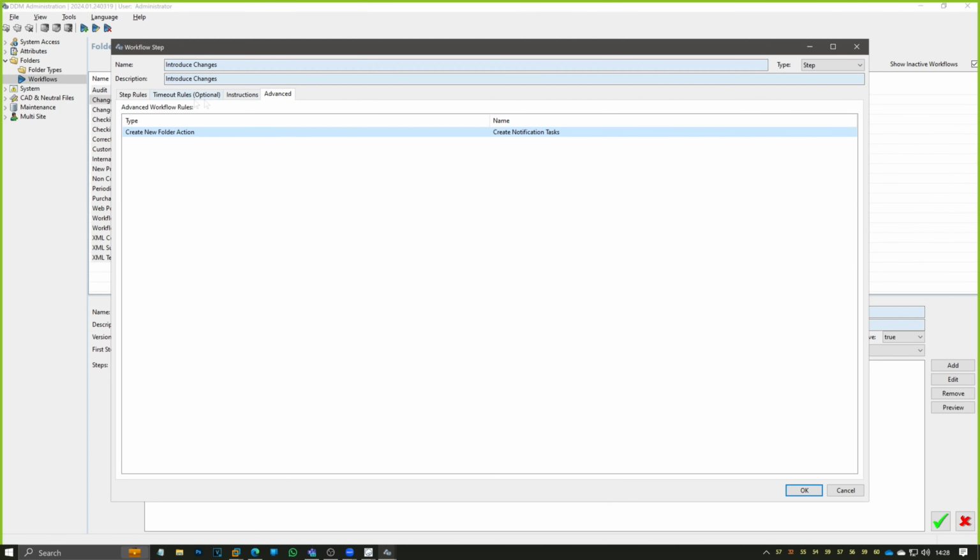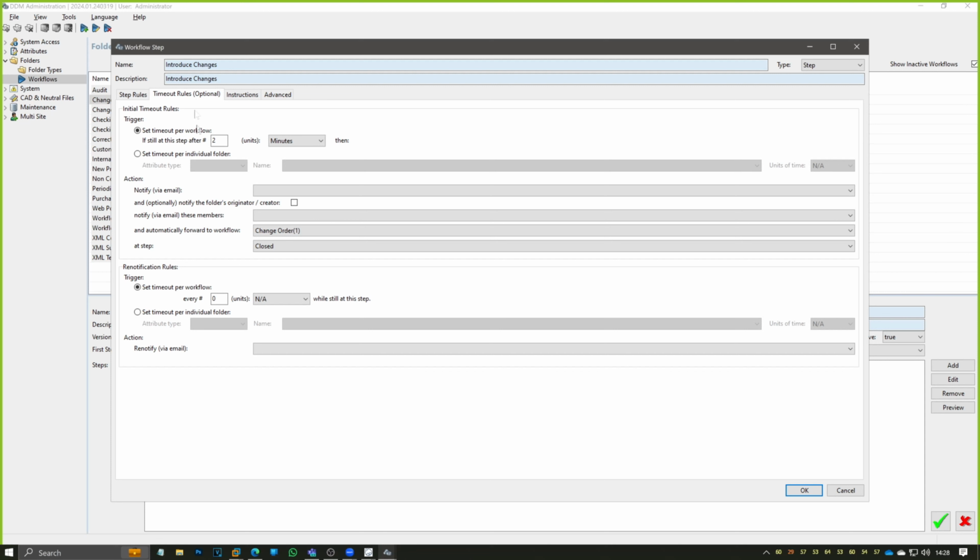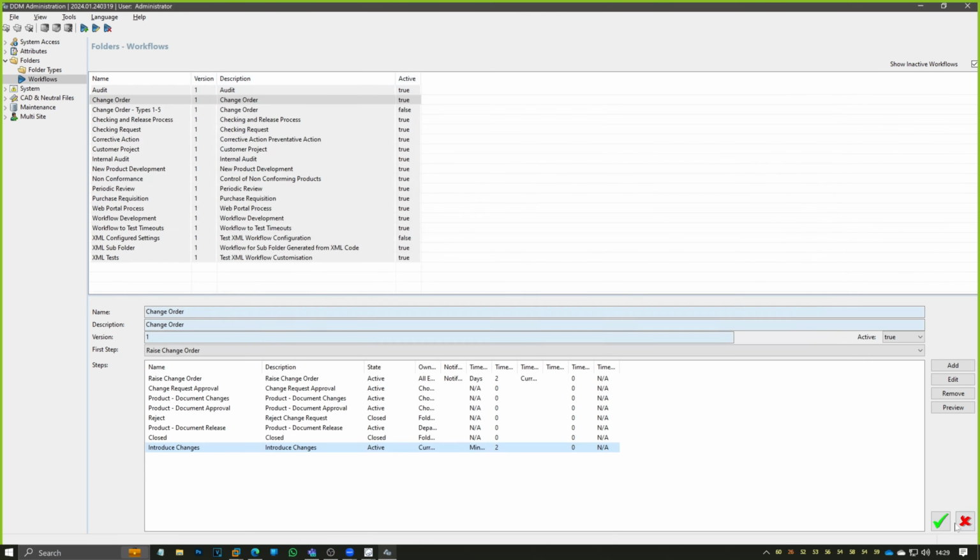What we've also done on this step of the workflow is we've applied a rule that says if this is still here after 2 minutes, move forward to closed. However, if your step contains actions that need to be complete before it's allowed to move forward, although the timeout will get to 2 minutes, it cannot move forward because it still has outstanding tasks. So this is quite useful if you don't want to have to monitor this step in the process.